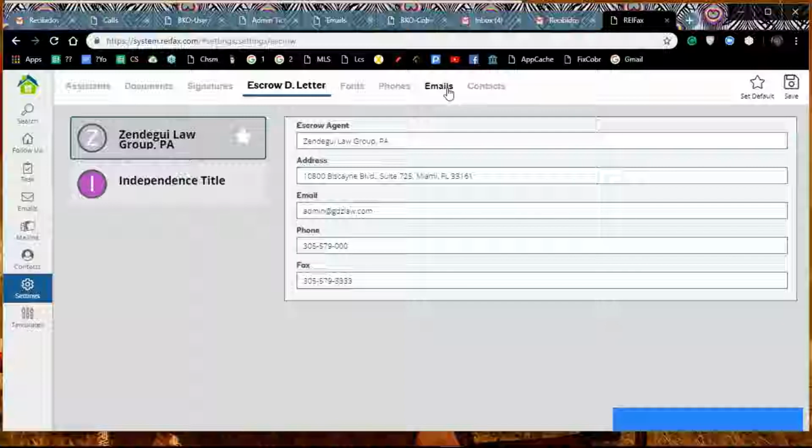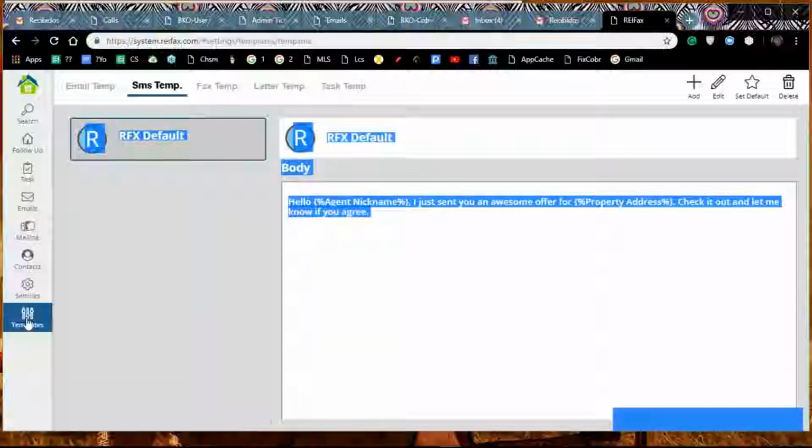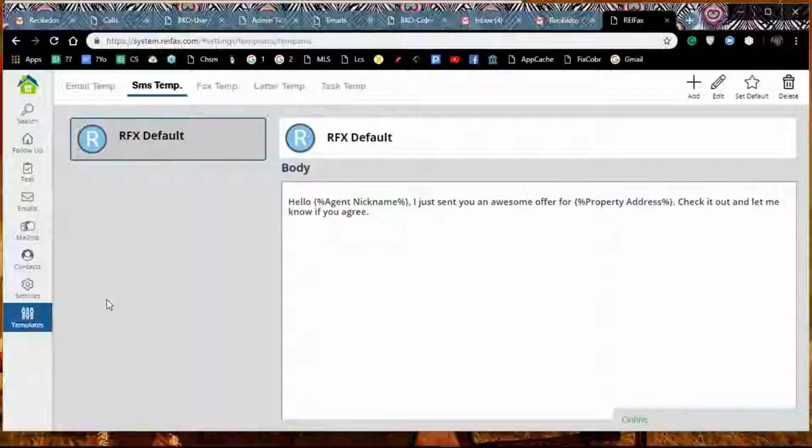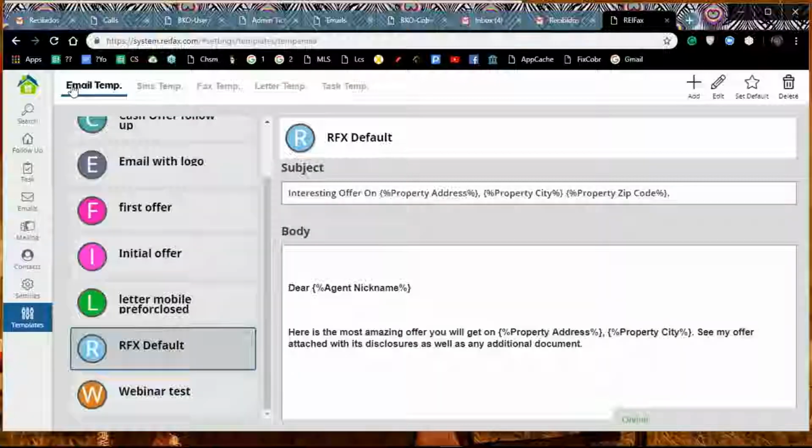So now, actually right now we are ready to send out any contracts that we want, but there's one more thing you might want to do. We are here in settings. Let's go to templates. When you send a contract, the system will automatically send a cover letter with your contract. By default, the system has a default cover letter that goes out with your contracts.